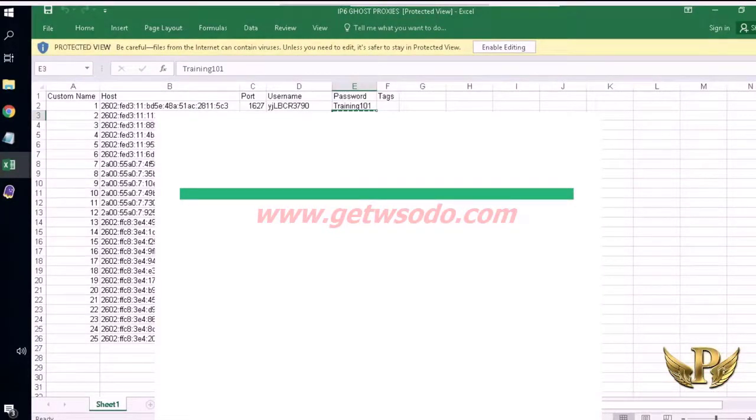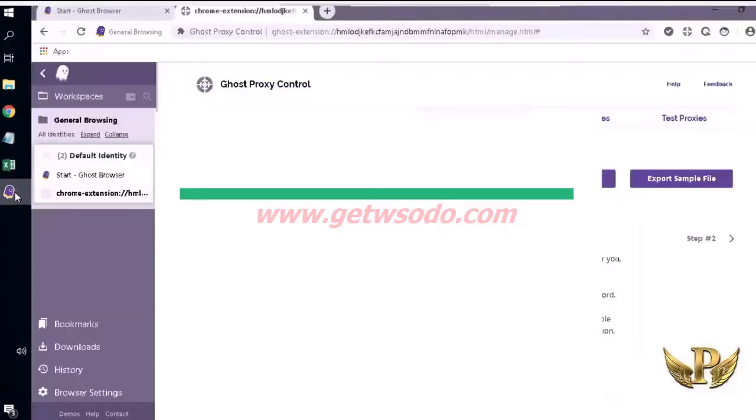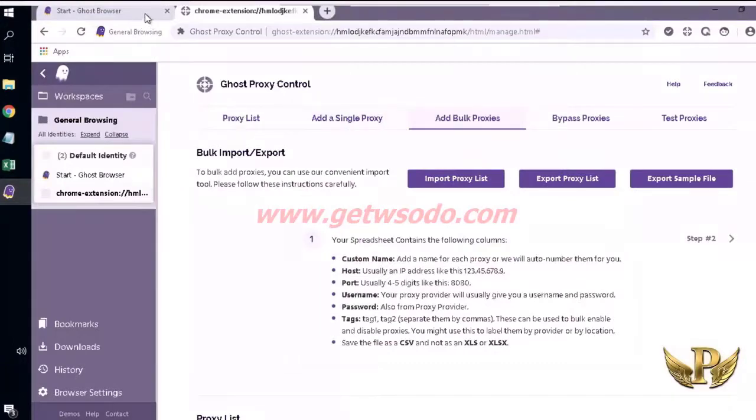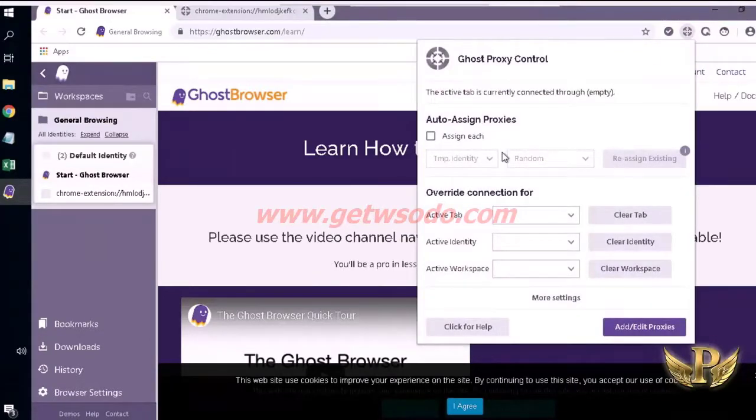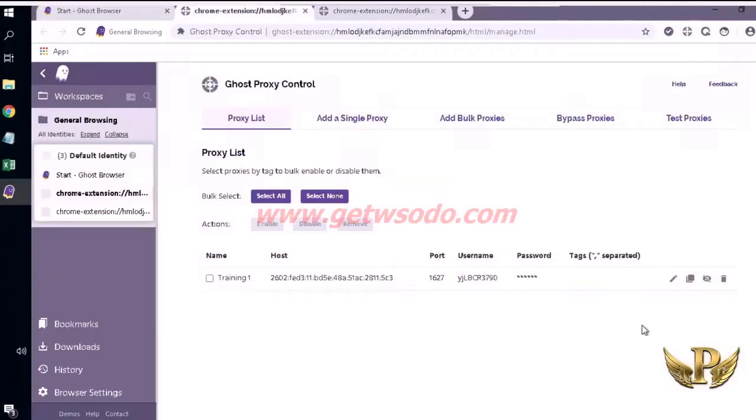Alright. Now what we need to do is set up Ghost Browser. Once you get it installed, you want to come over here to this little bullseye and click on it. And then you want to go down here and click on add/edit proxies.